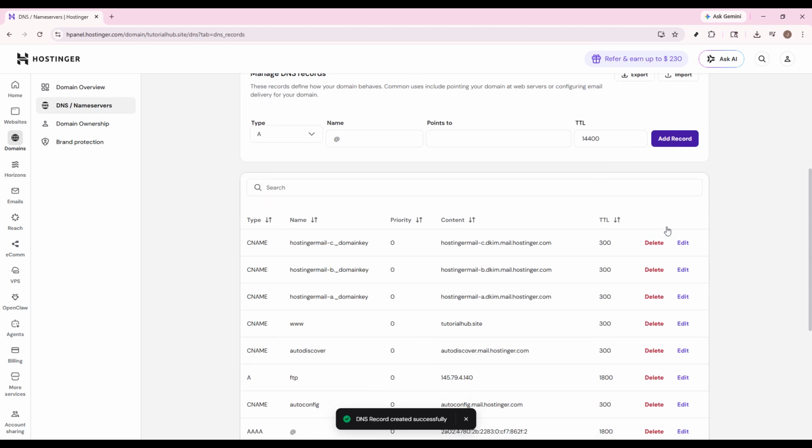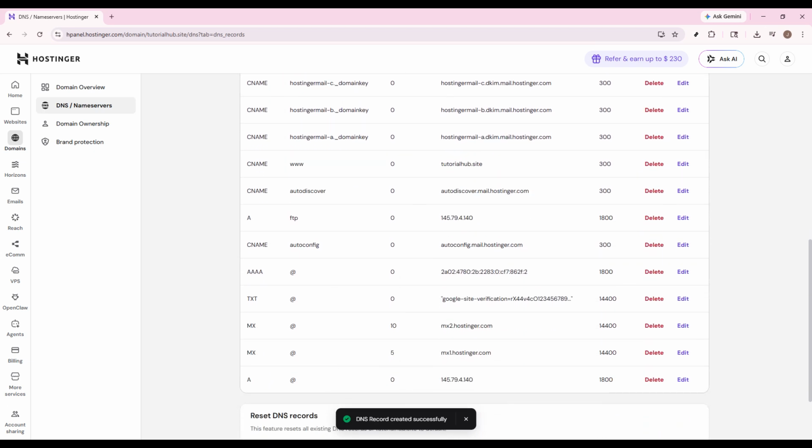Hostinger will then add it to your DNS zone, but keep in mind that DNS changes can take some time to fully update across the internet. In some cases, it may happen quickly, but in other cases, it can take a few minutes or even several hours before the new TXT record is visible everywhere. If you're adding the record for verification, you may need to go back to the service you're setting up and click Verify or check again after the DNS has started to propagate.